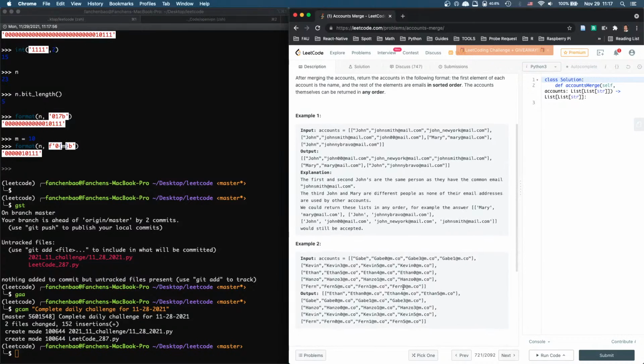For example, in example 2, we have Gabe, Kevin, Ethan, Hansel, and Fern. Well, none of these are the same person, right? So we simply just return these, as Ethan, Gabe, Hansel, Kevin, and Fern.